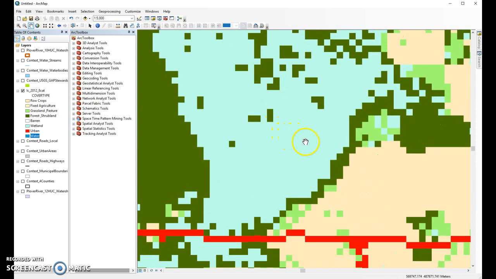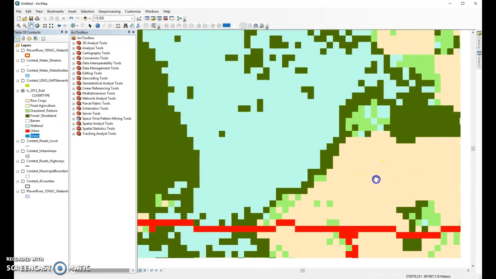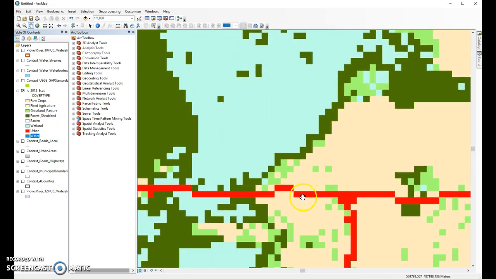As I zoom in here, the cursor right now over this light blue is in wetland. There's a little bit of forest land mixed into the wetland. As I cross the forest boundary, I'm crossing into row crop agriculture. I have a road, so that's urban. All of these are represented.